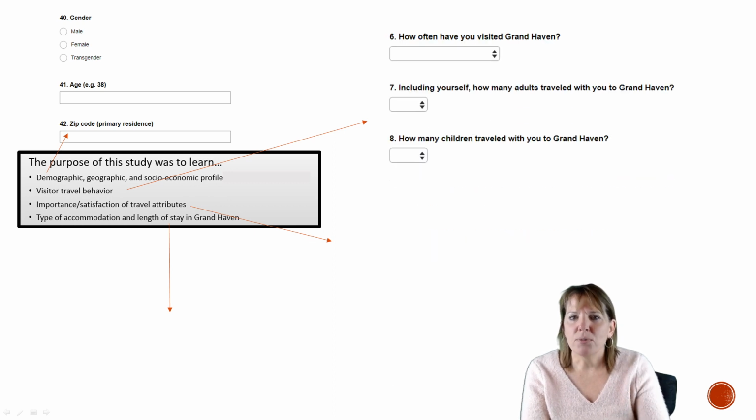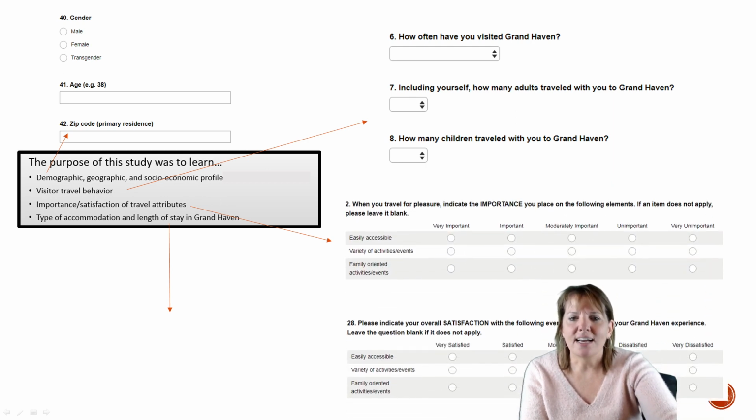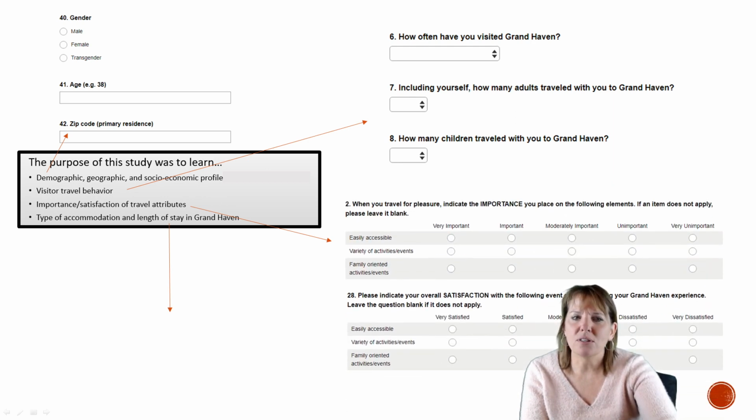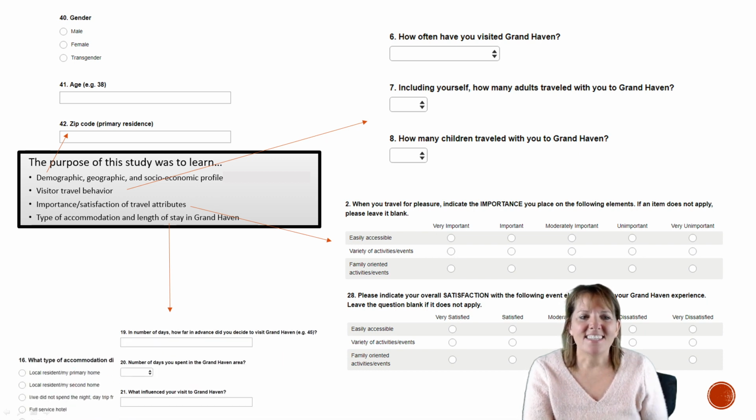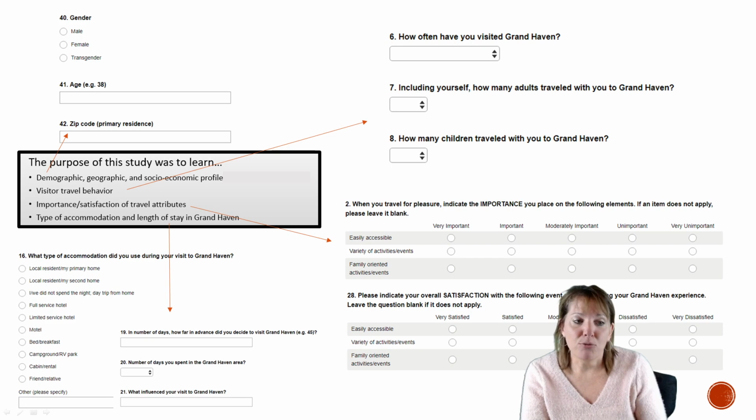Next one was about travel behavior, and I took 3 more questions that I happened to ask related to people's travel behavior. And again, you can see I asked a couple different series of questions related to importance performance analysis, right? And then the type of accommodation they used, I had 4 different questions that I asked related to that.